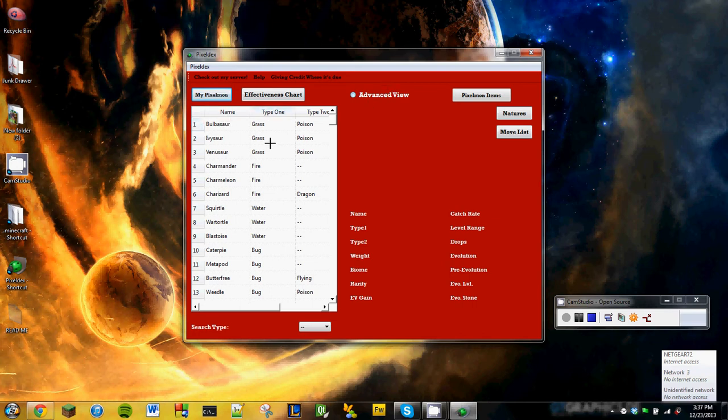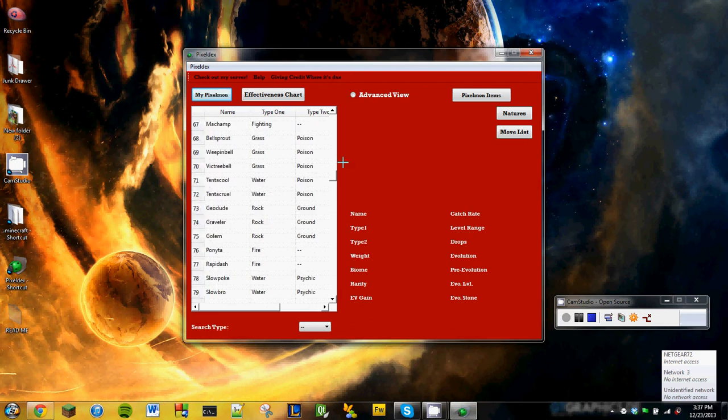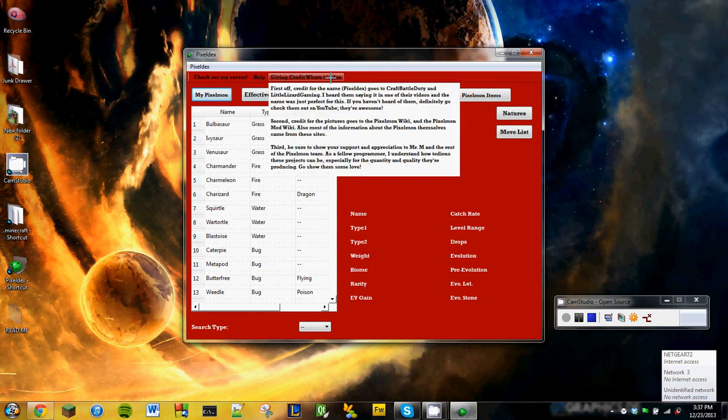The very basic display here, I have a list of all Pixelmon that are currently inside the mod, all 214 as of right now. And actually, before I go any further, I want to give credit where it's due. So the name actually comes from Craft Battle Duty and Little Lizard Gaming. I was watching one of their adventure episodes, and I heard this name being said on that episode, and it was perfect for this program. So that's where the name comes from. If you don't know who they are, go check them out on YouTube. They are awesome. They're great.